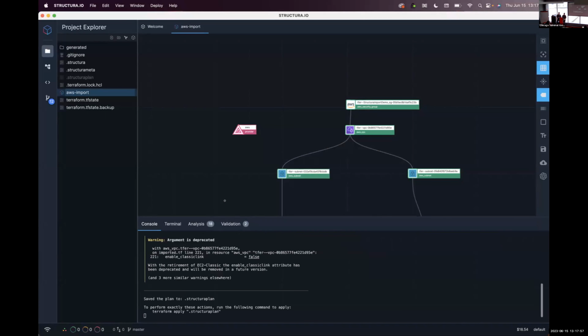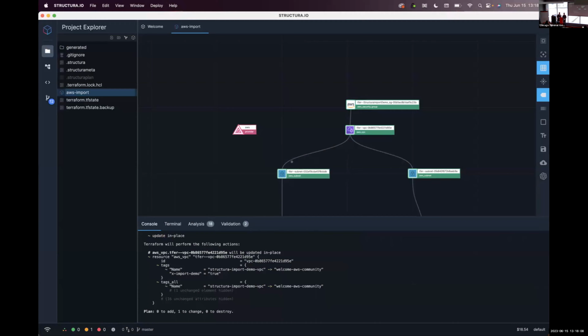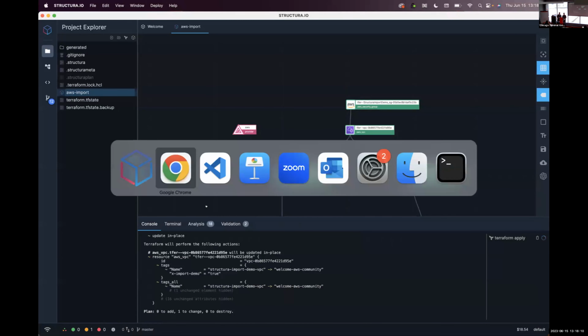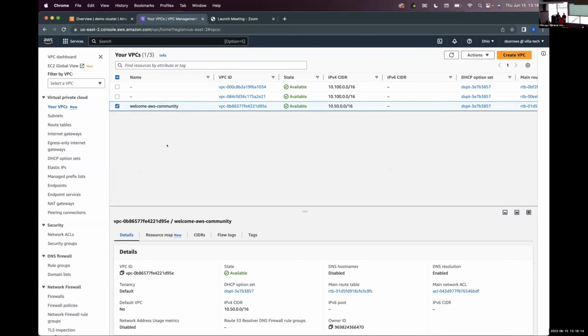Yeah, thanks for that. While I was talking there, I was just changing something simple, a tag. So we've changed the tag. We can see that in the plan. We're changing it to welcome AWS community. The tag is for which one? This is for the VPC. So can you show the tag? Yep. Let's see what that currently looks like. We have structure import demo, and then just change it right there, and it's updated for you in real time. In the console, there you go, updated, and we push those code changes.